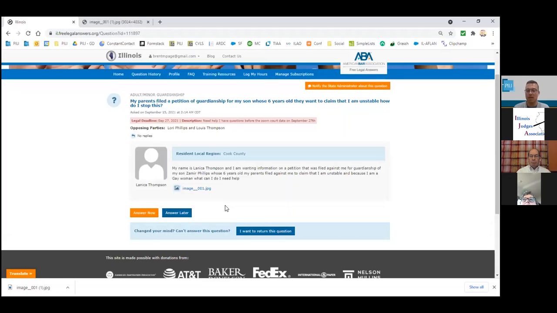Once you click the I want to answer the question and pull it from the queue, you have 3 days to answer the question. And if you don't answer it in 3 days, it just goes automatically back into the queue for another volunteer to answer. And if at any time you decide, you know what, I took this question, but it really wasn't a good fit for me, you can click, I want to return this question into the queue, and then it just goes back into the queue.